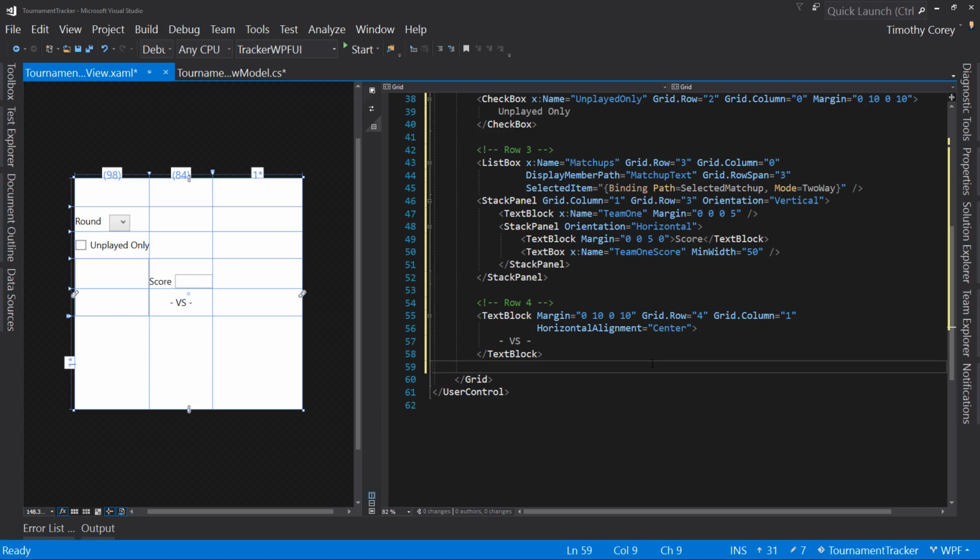Now, also on row 4, in the next column, we're going to have a button. That's going to be score match. And we'll need to put that on grid.row 4, grid.column 2, and then we'll make sure we have the correct margins around it. So margin to the left should be 10 pixels, top isn't a big deal, right isn't a big deal, and bottom isn't a big deal.